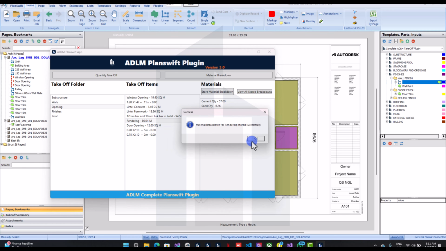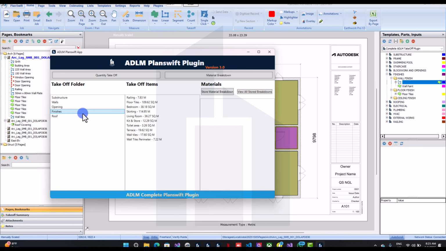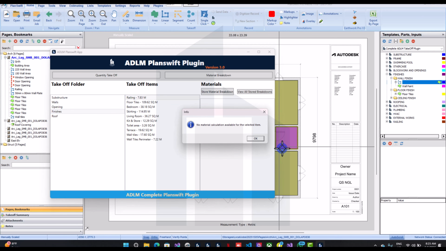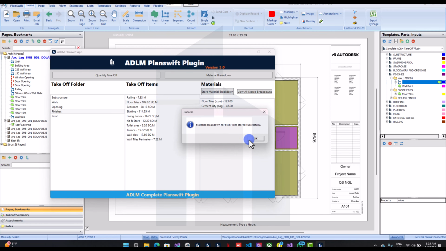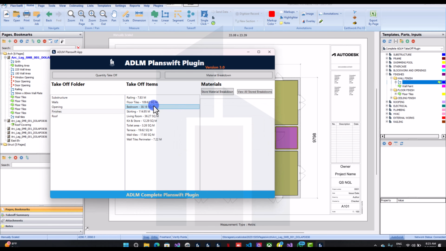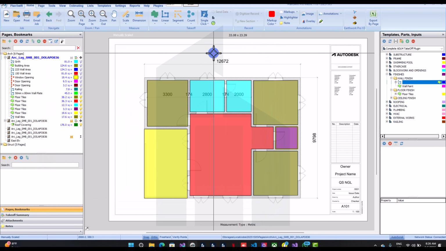Rendering, plastering, save. For finishes, if I select finishes, railings is just a single railing, so just the length. For floor tiles, I can save my stuff. I can save the floor tiles. Bedroom. Okay, this just generated the total for the entire floor tiles. So let me make an adjustment to the description. So I'll close this up. I'll just come back to do that later on.